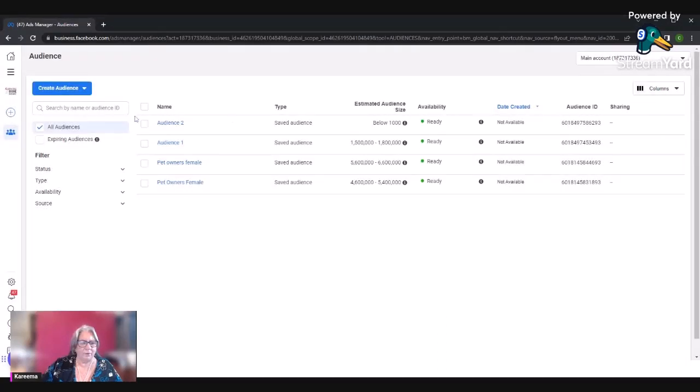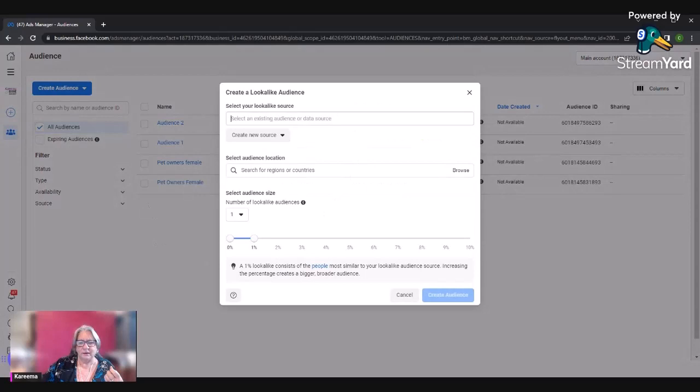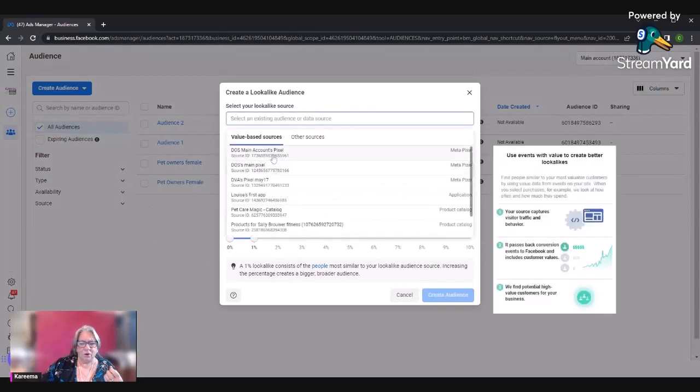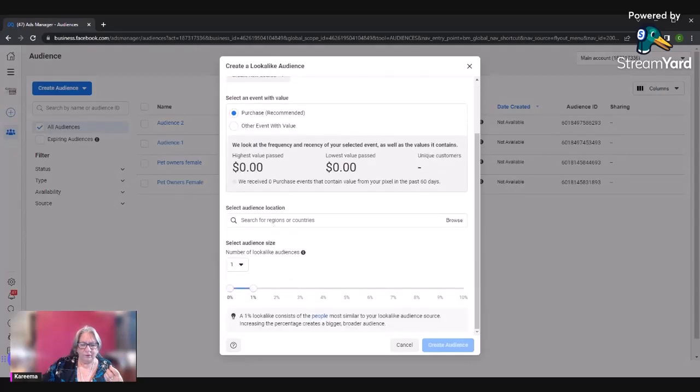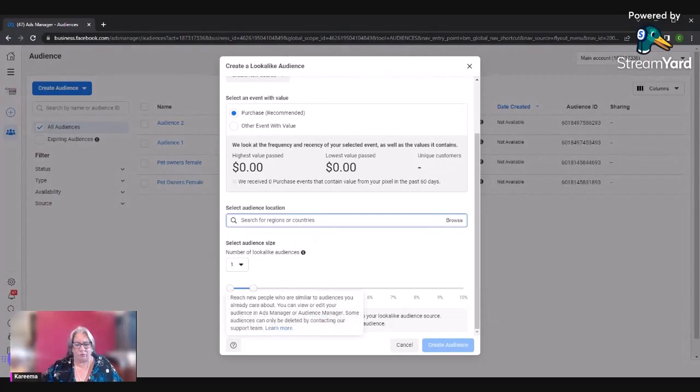So you can create both custom audiences, which means it's dealing off the data that's in the back end of your ad account and your Facebook account, your Meta account, or you can create a lookalike audience. And a lookalike audience means it's coming off a pixel. I've got various pixels installed. And we don't want purchase event. We want to select where they are, and we want to select the percentage of lookalikes.